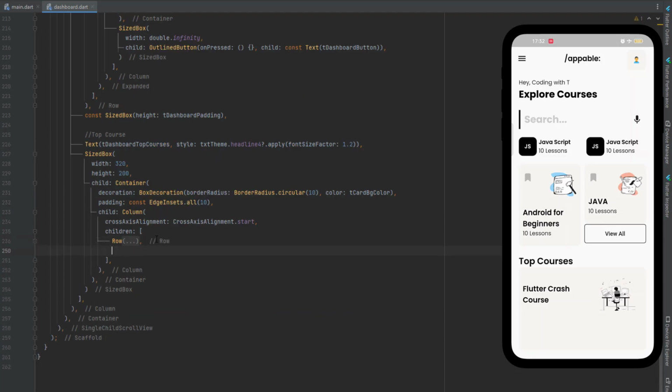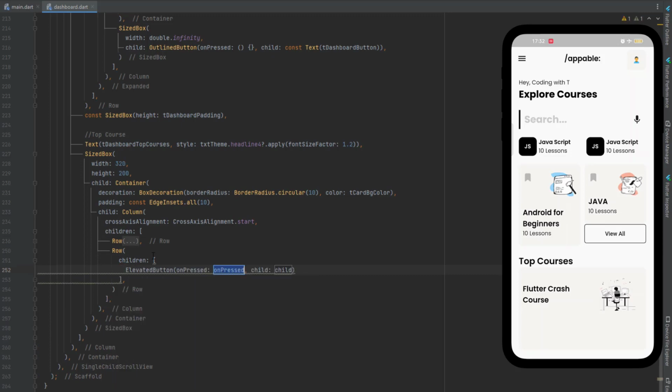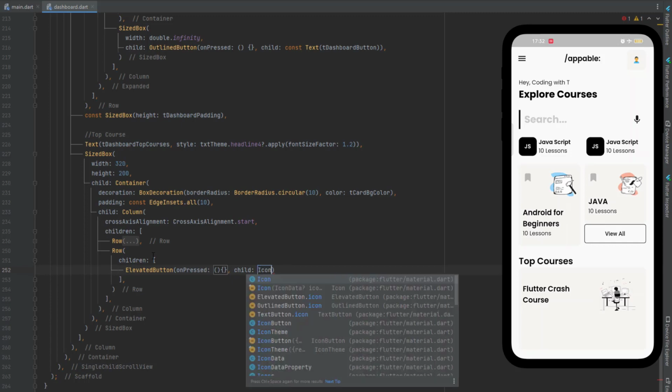Let's close it. Now let's create the second row. Now inside this row, we will use children as the first one will be elevated button. On pressed is nothing. As a child we're not going to use text, but we will use icon.